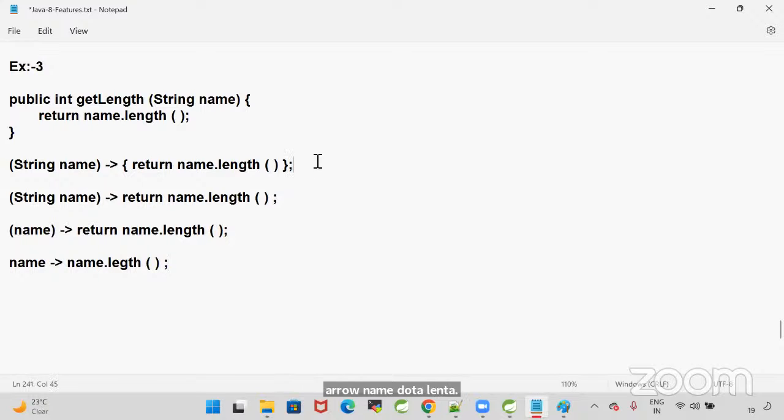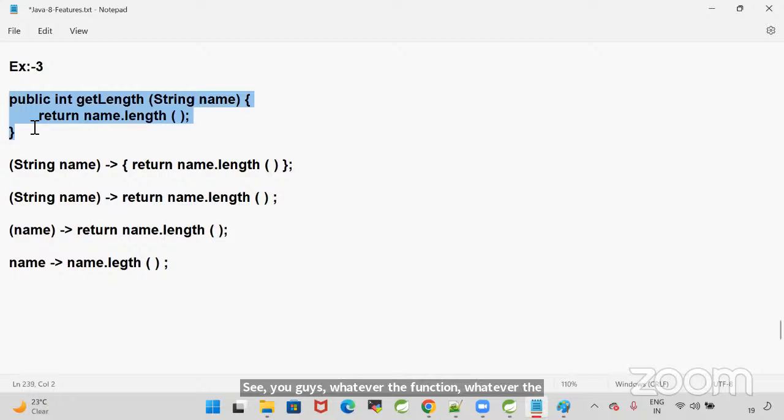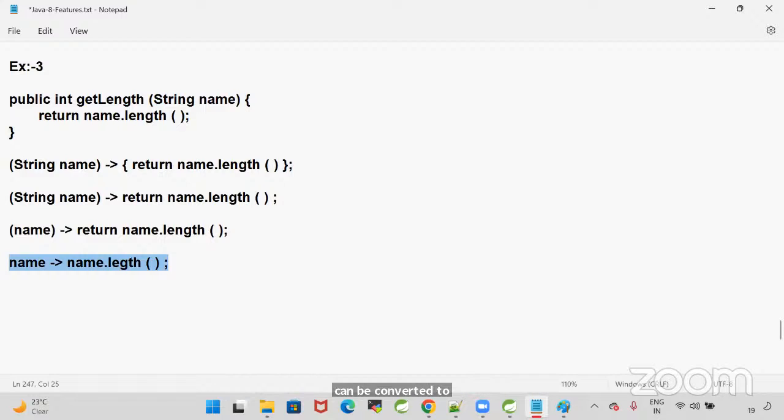See guys, whatever method we write in Java earlier, that method can be converted to a single line like this. That is the power of the lambdas.